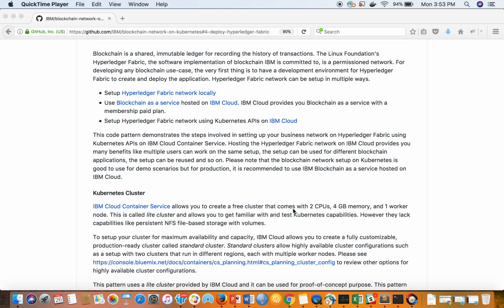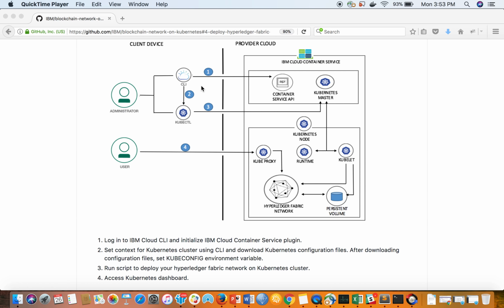Now we'll discuss the flow. As shown here, we will set up the IBM Cloud CLI, which is called bx. Then we will initialize the Cloud Container Service plugin. After this, we will set the context for the Kubernetes cluster and download the Kubernetes configuration file. Once we export the kubeconfig environment variable, we can execute kubectl commands from the CLI.